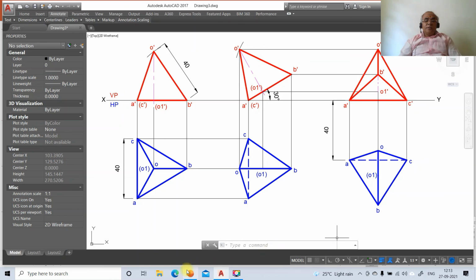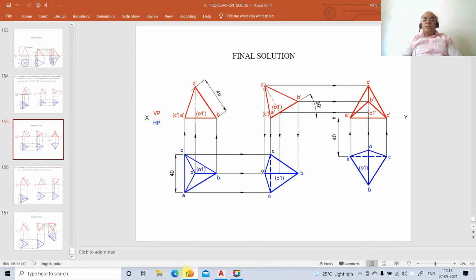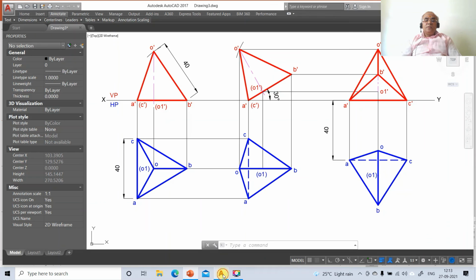So this is how you will be able to write the solution, and that solution and this solution are one and the same. Thank you.